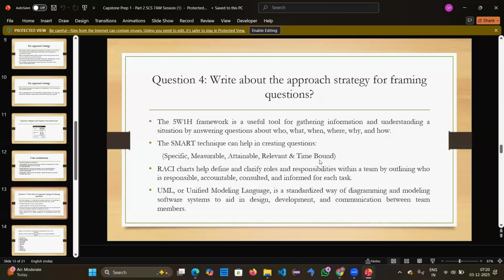Okay, and then the fourth question, like here you need to write your approach or strategy for framing questions. Okay, so if you want to gather the requirements, you need to ask questions to the stakeholders, right? So set of questions need to be asked so that we can get maximum requirements from few questions. Okay, so there are some techniques you need to follow to ask those questions also. Okay, so the 5W1H is one technique, an abbreviation for who, what, when, where, why, how. Okay, so using this 5W1H, maximum questions can be asked.